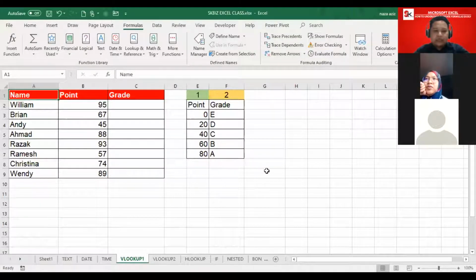So for example here, in the VLOOKUP number 1 worksheet, we have two tables. The first table contains 3 columns: name, point, and grade.